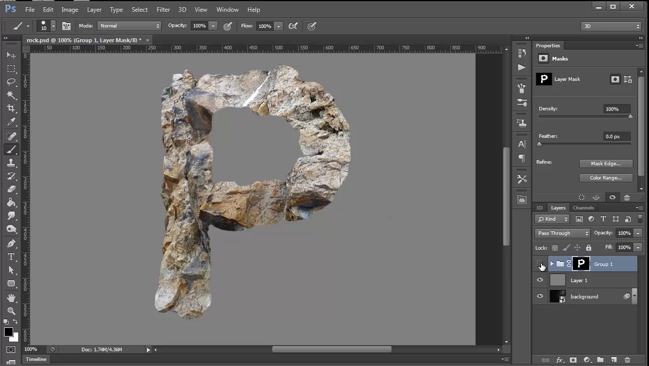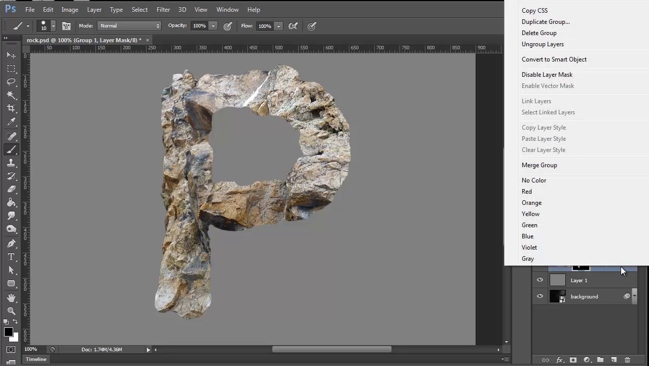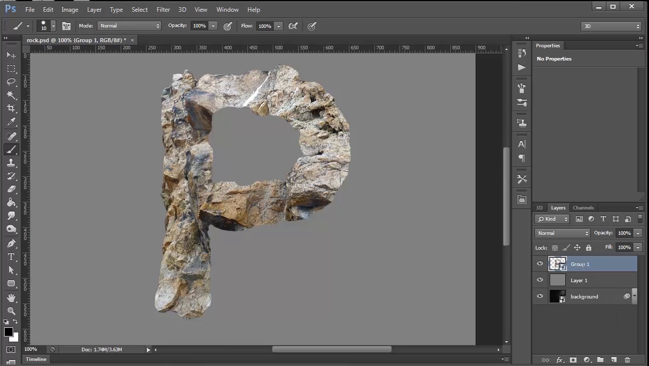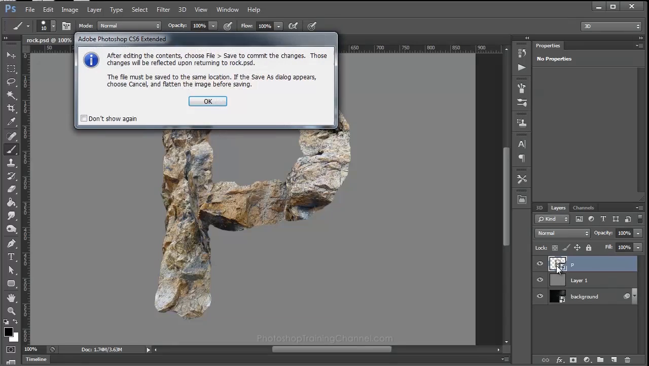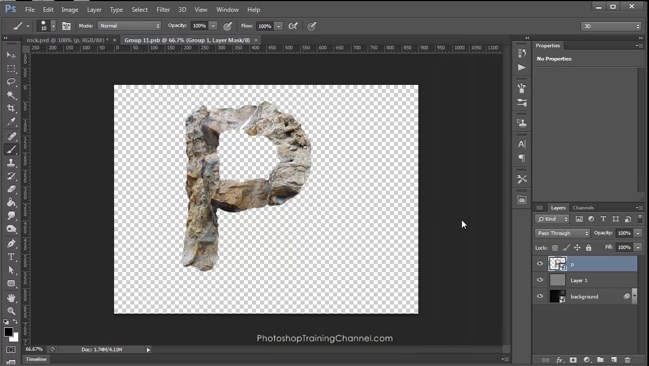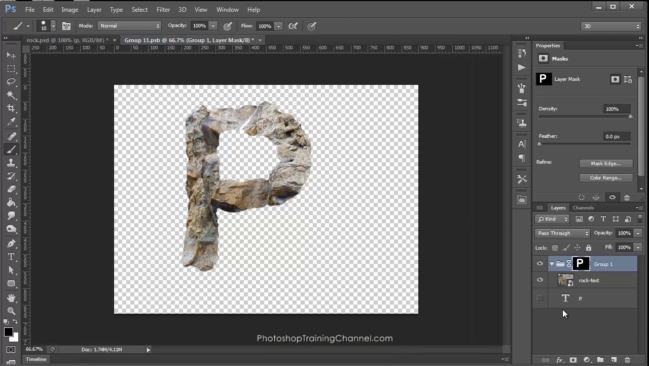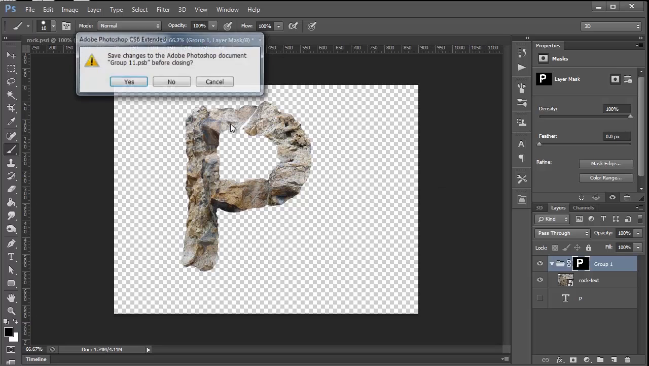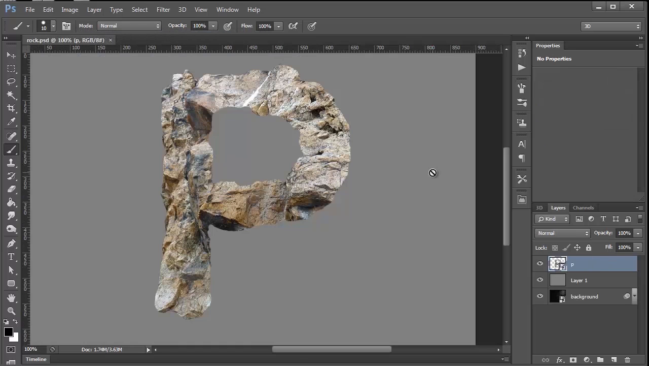Okay, now that we've created this, what I'm going to do now is convert this into a smart object, and I'm just going to call this layer P, just so I know it's for the letter P that we created. And if you ever want to go back and edit this, you can simply double click on the smart object, press OK, and you have all the layers here, and you can mask something else if you want to. I'm just going to undo that. I'm going to close this, and I'm not going to save it.